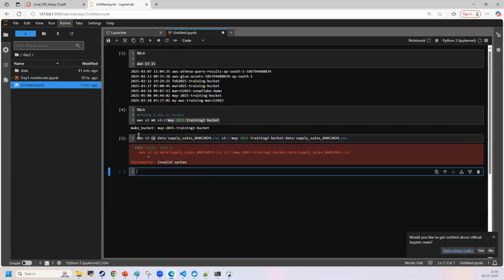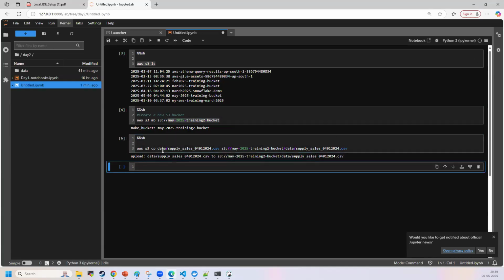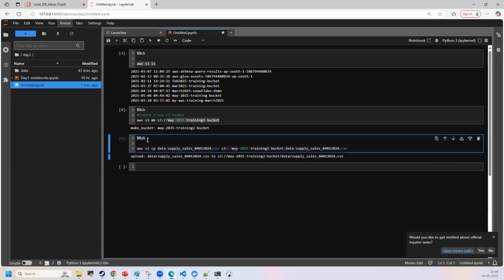I'll run it. So why did it throw an error? Because it should be a shell command here. If I don't give the shell, it will be considered as Python code because we are running in the Python kernel. So if I don't use the percentage sign as such, it will be considered as a Python command. Okay, so we have uploaded.